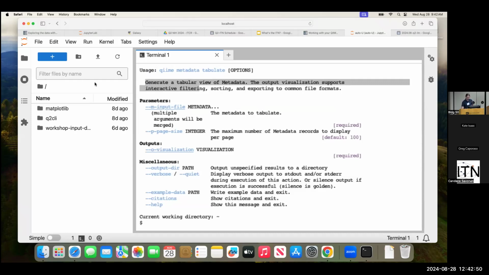The other thing that's neat about this interface is we have this file browser over here. What I want everybody to do is create a new folder, or a new directory, that we're going to work in. The command that we use for that, and I have this documented in another page in that Jupyter book, let me just show you that real quick.